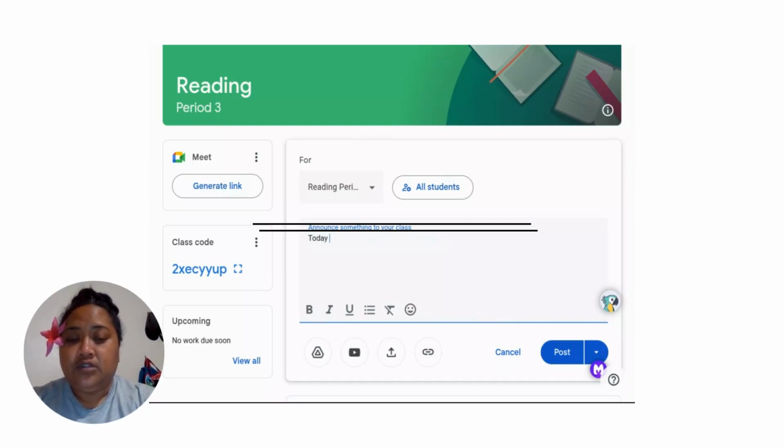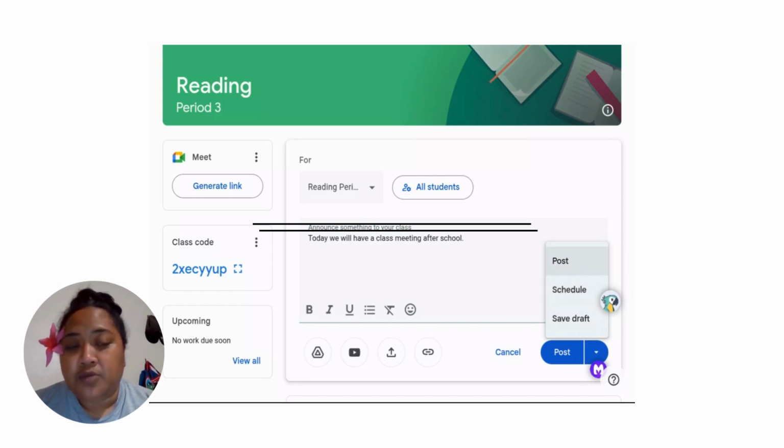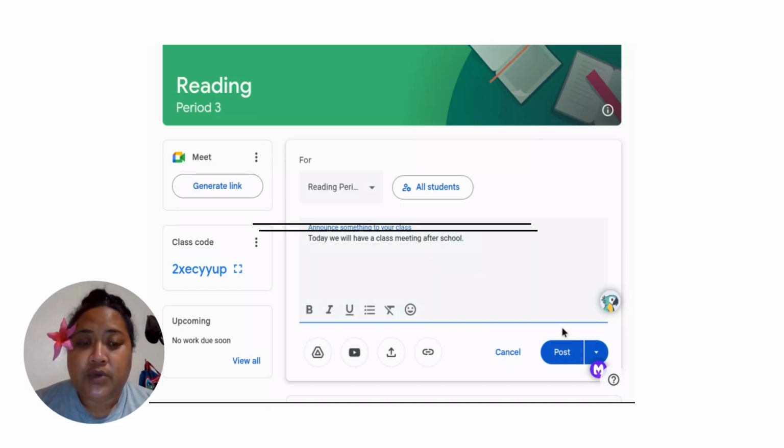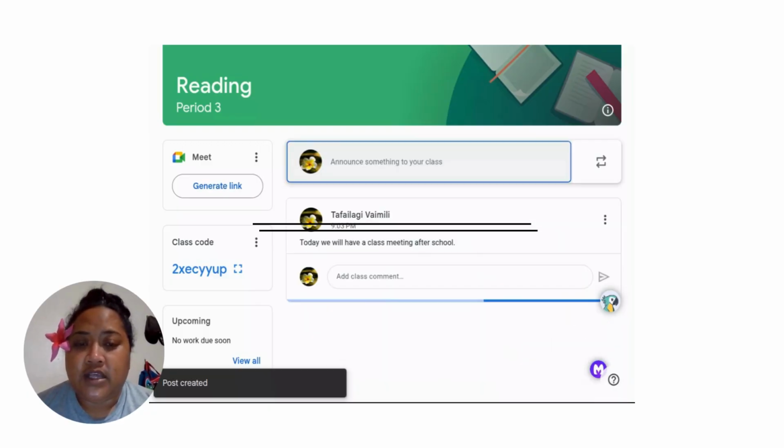Say, for instance, today we will have a class meeting after school. Okay, from there, you can click on post. Before we post, you have the option of posting, schedule, or save draft, just as long as it's posted. Okay, but I'm going to post and it'll show up like that.